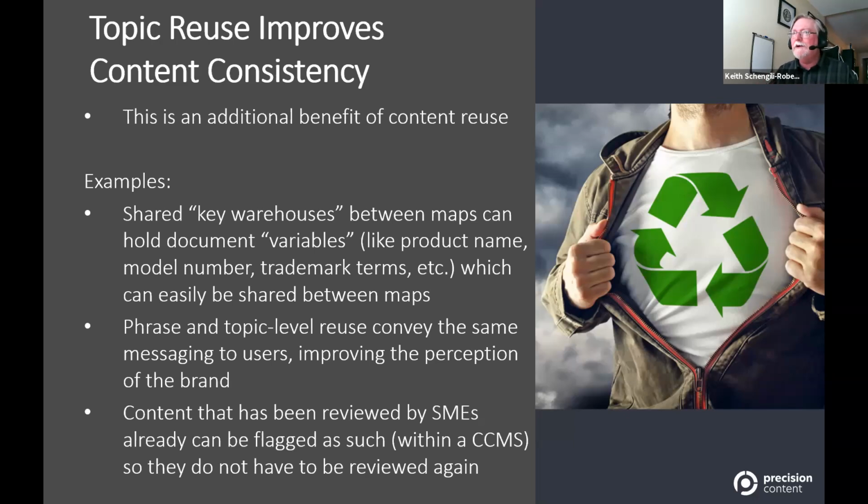In many business environments, if you have a topic and it has been reviewed and approved and perhaps flagged as such in a CCMS, and you want to reuse it elsewhere, it does not have to be sent out for review again, as it has already been done. Now, that depends on the circumstances. The exception here tends to be regulated environments where all content must be reviewed in context. But even here, content reuse speeds up the overall approvals process.